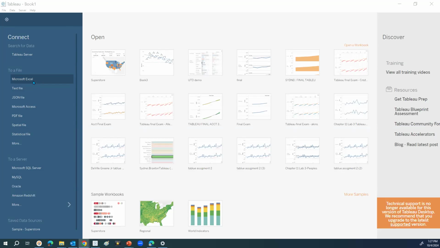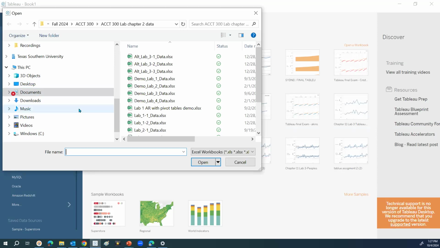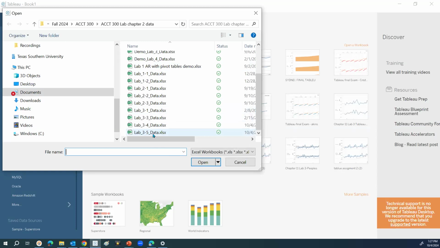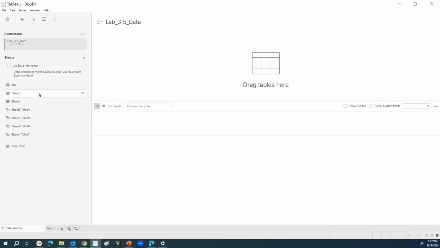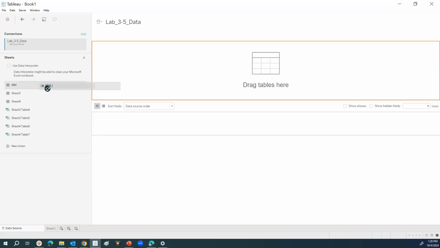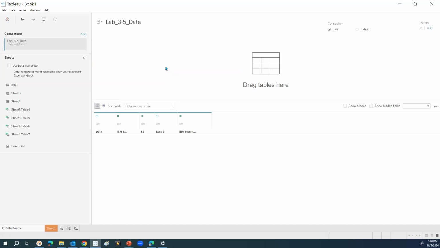So I click on Excel, and here you refer to where you saved your Excel file. I saved it in my lab data, okay, 3.5. So click on that. Now it automatically leads you to the next data page. Because we have multiple worksheets, and I'm only using the first one, which is the main data, IBM sales, I will click on that and bring it to the data pane.